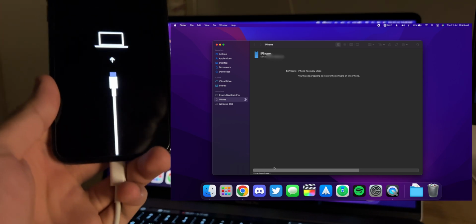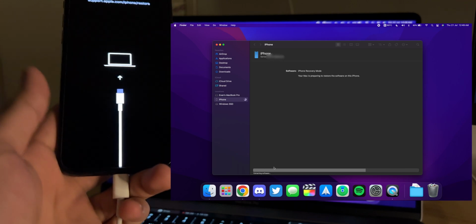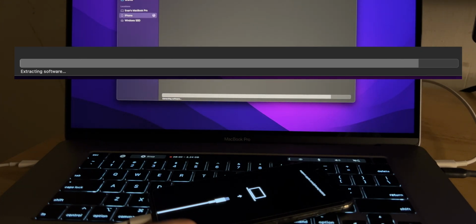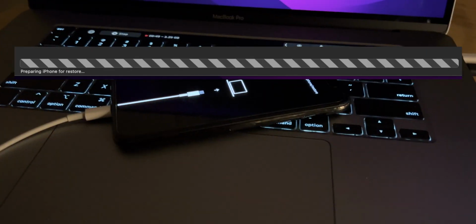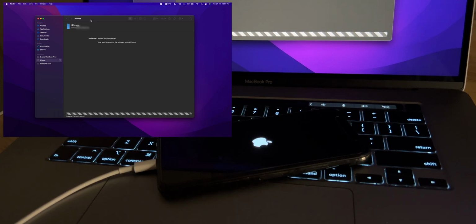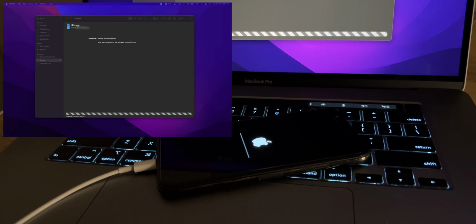Make sure your phone is plugged in again. We're just going to wait. Might as well put my phone here, because why not? Alright, it looks like it's working now. This is what you should see, and you can see the progress bar, which looks like it's doing good. This roughly takes around 5 to 10 minutes, so you pretty much have to wait. It's restoring the iPhone now.